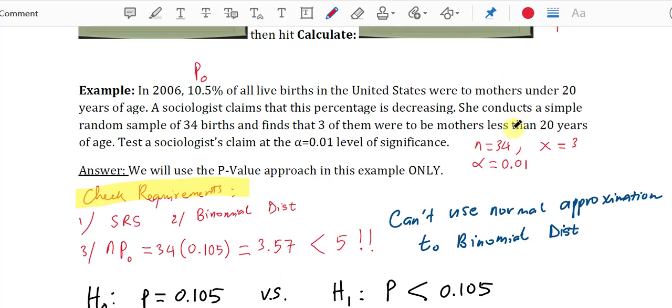Okay, one more example. Now in 2006, 10.5% of all the live births in the United States was to mothers under 20 years of age. A sociologist claims that this percentage is decreasing. So she conducts a simple random sample of 34 births and finds that 3 of them were to mothers less than 20 years of age, and tests the sociologist's claim at this level of significance. Okay, so we are given that the sample size is 34, the x is 3, and the alpha.